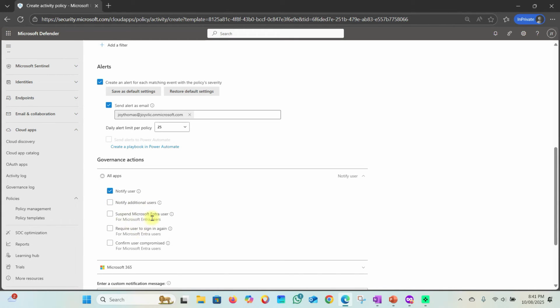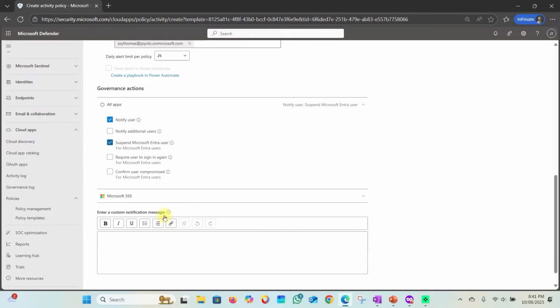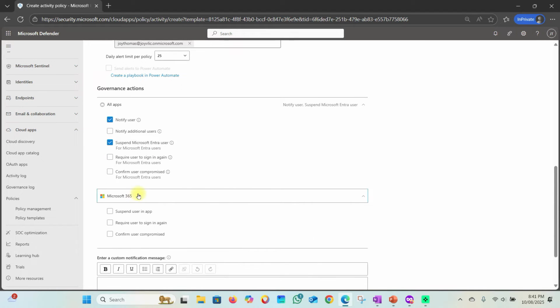I will not go into suspend the Microsoft Entra user. For example, if the user is using Office 365 Microsoft Entra, I will put suspend the Microsoft Entra user. And here you can see require user to sign in again from the compromised account. You will provide require user sign in again and confirm user compromised. Microsoft Entra user is compromised, so you need to put the confirmation that this user is compromised. Select the Microsoft Entra user risk level to high. This causes the relevant policy action defined in Microsoft Entra ID to be enforced. So you can put this one, confirm user compromised.